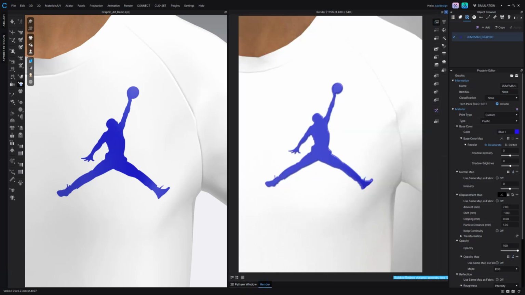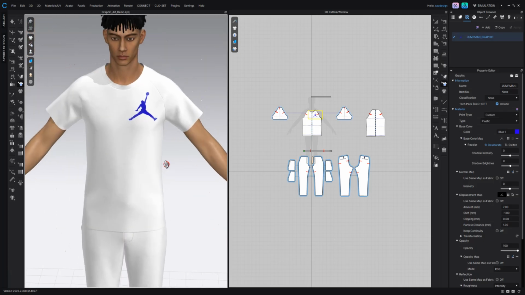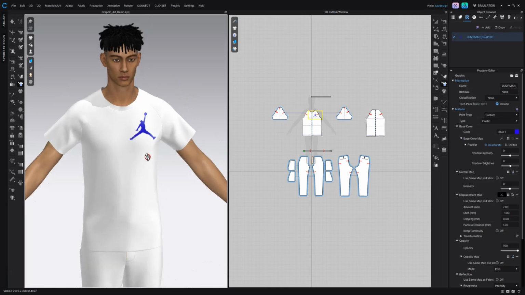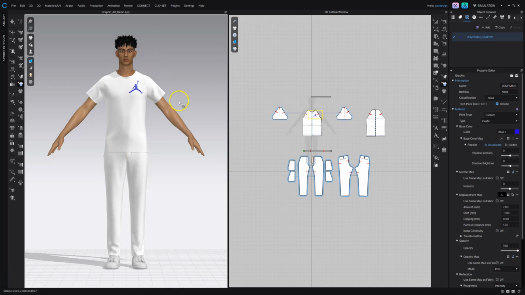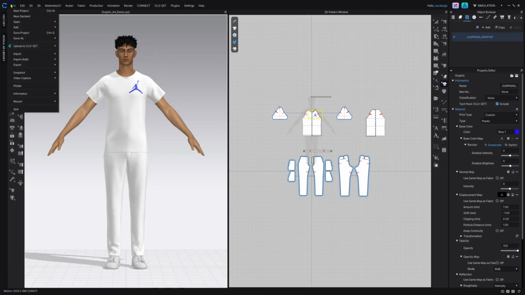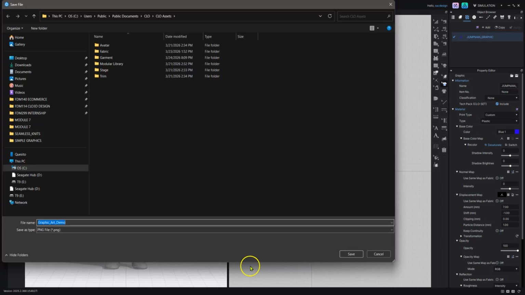I'm going to close the render window, and I'm just going to zoom out. I want to just provide a screenshot so you can see kind of what this looks like from a front view, see the scale. So from here, I'm just going to save a plain old snapshot. So we'll go File, Snapshot, 3D window. And that's going to open up. I'm going to go to my folder where I've been saving all my stuff.